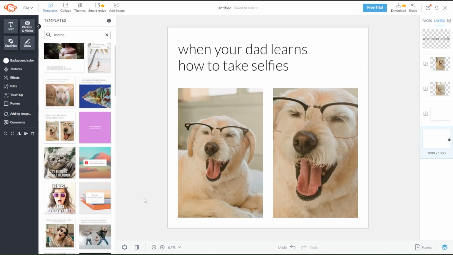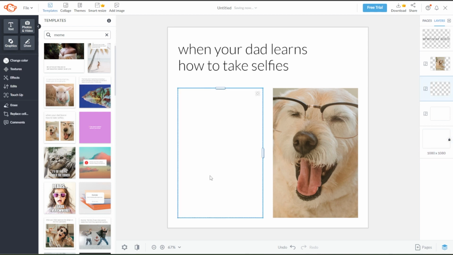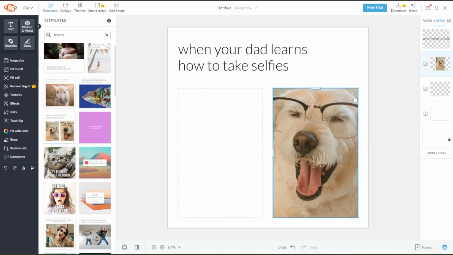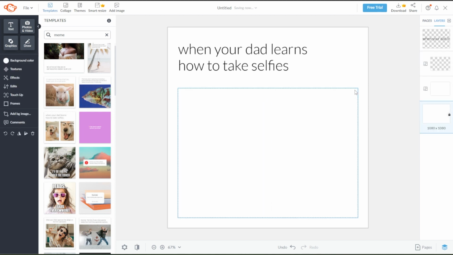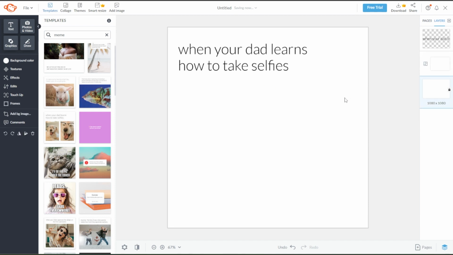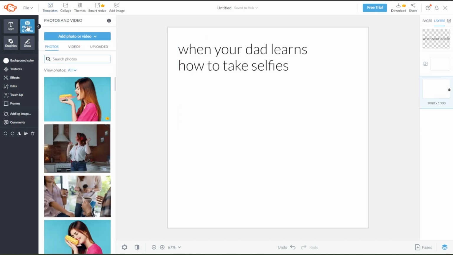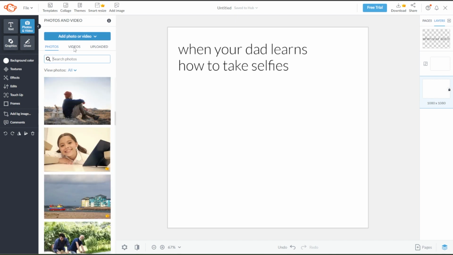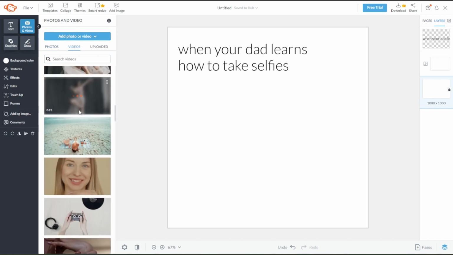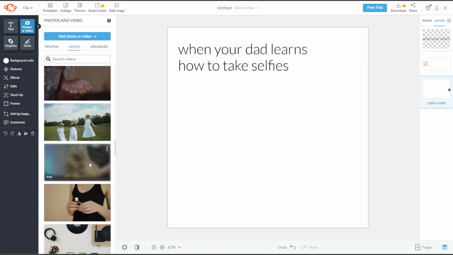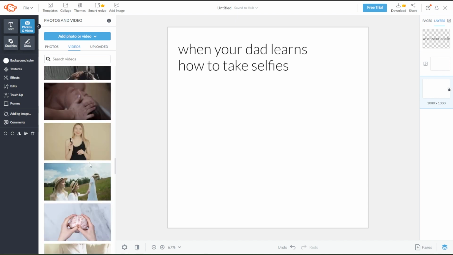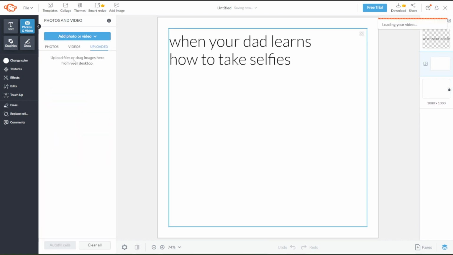Once you've decided which template to use, you can now customize it. To replace the image with a video, you can simply select the image first, and you can either hit the delete key on your keyboard, or you can simply click on the X button at the upper right corner of the selected image. Now, go to the sidebar and open the Photos and Videos tab. Here, you can either choose from PicMonkey's wide variety of free and premium stock videos, or you can upload your own video. To upload your own video to PicMonkey, simply press the Add Photo or Video button and select the source of your file.